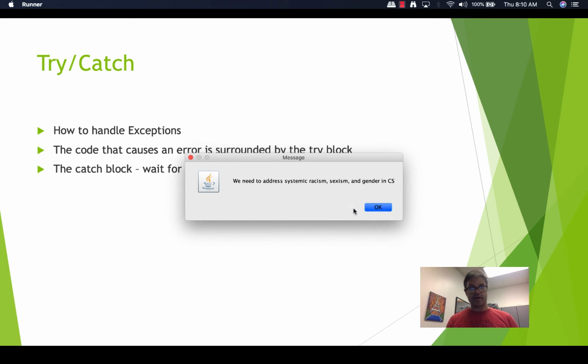I say okay. We need to address the systemic racism, sexism, and gender issues in computer science. Yes, we do. And as you can see right here, it's right here in the middle of the screen. We can't avoid it. It's waiting for us to actually do something. I have to press either OK or the X in the corner to cancel out of it.